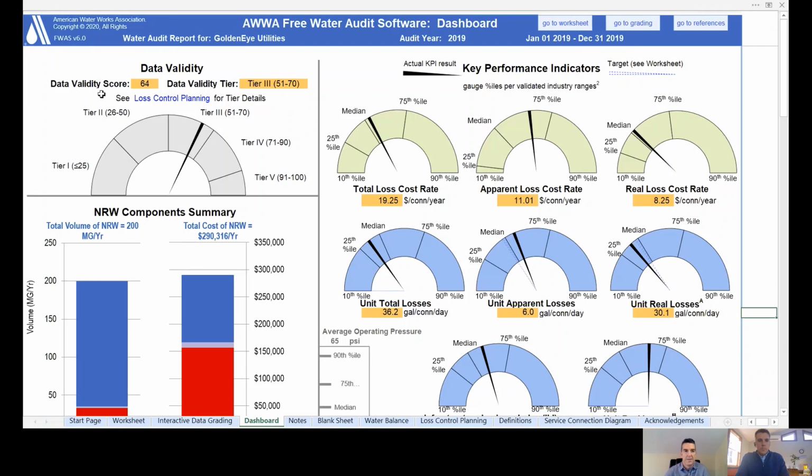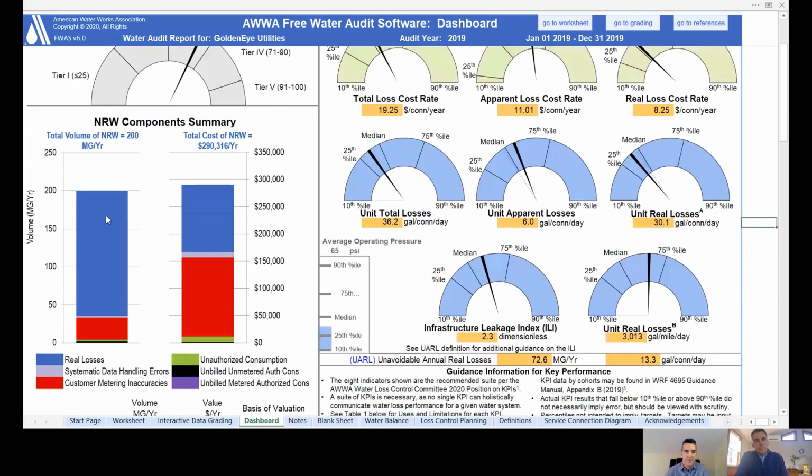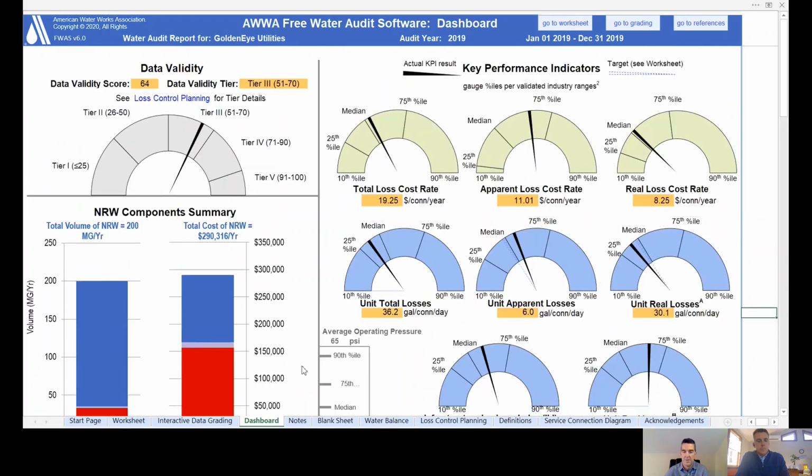So over in the dashboard, I can see on the top left, my data validity score at 64 puts me towards the upper end of tier 3. I can also follow this link to the loss control planning guide and get some help at a high level to figure out what my next steps may be. Looking down below on the dashboard, I can see the components of non-revenue water expressed in terms of volumes on the left and in terms of financial value on the right. So I can quickly see that real losses is the biggest volume component, and the customer metering inaccuracies drive the financial costs, and that's important to know.